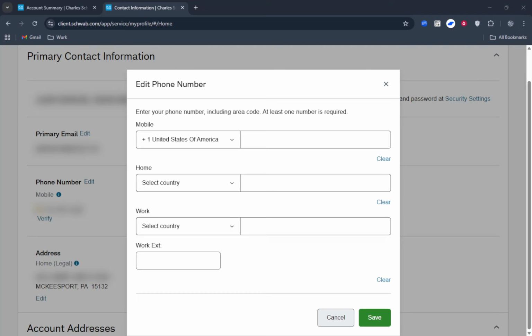In today's video, I'm going to teach you how to change your Charles Schwab phone number. By the end, you'll know exactly where to go, what to click, and what to expect after the change so your account stays secure and up to date.